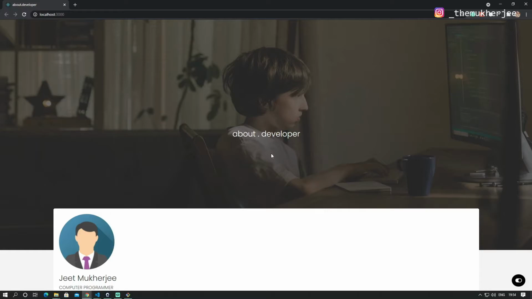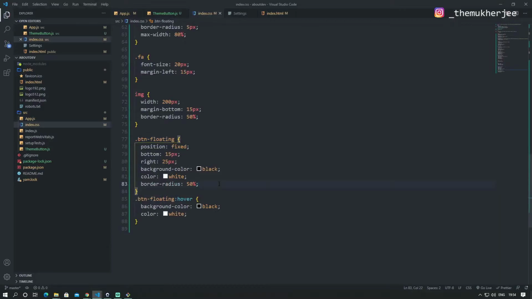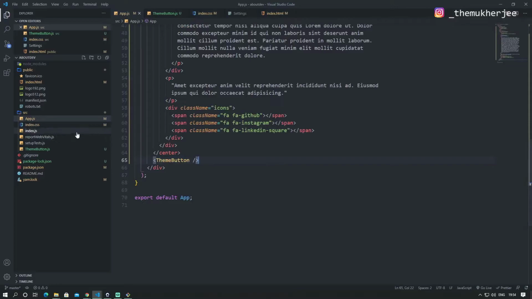So what next? Okay, let's see how we can now make it a little bit darker. And again, it is here, let me show you. It is just a little bit of CSS. I hope you are already familiar with that kind of CSS: it's a fixed position and a bottom of 15 pixel, right of 25 pixel, and with a background color of black and a text color of white. And we're using this border radius for that round shape, it is 2%. So yeah, that's, I think, okay.